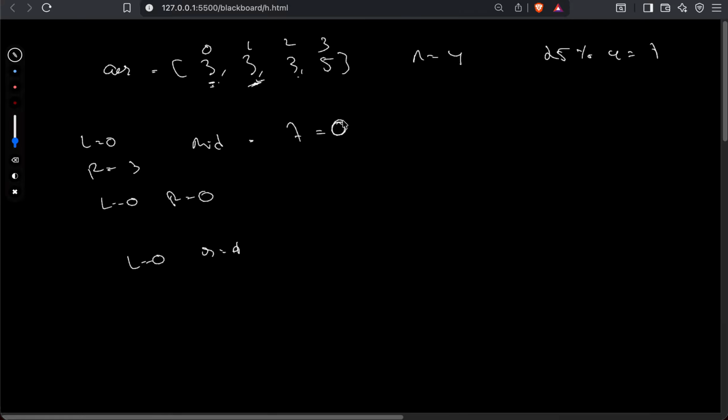Now we find the last occurrence of 3. Left is 0 and right is 3. We find mid is 1, array of 1 is 3, we save 1, we go right, so now left is 2, right is 3, so mid is 2, array of 2 is 3, so we save, we go right. Left is 3, right is 3, so mid is 3, array of 3 is 5, so we go left. Left is 3 and right is 3, so we stop.